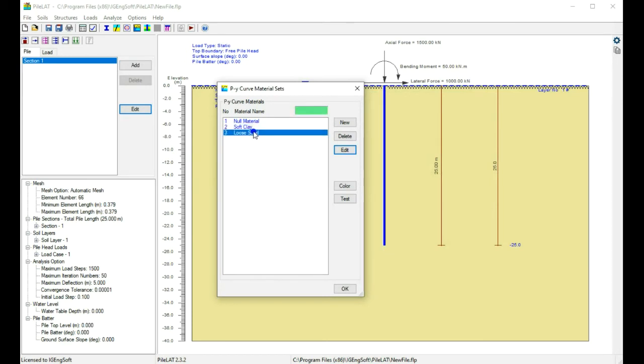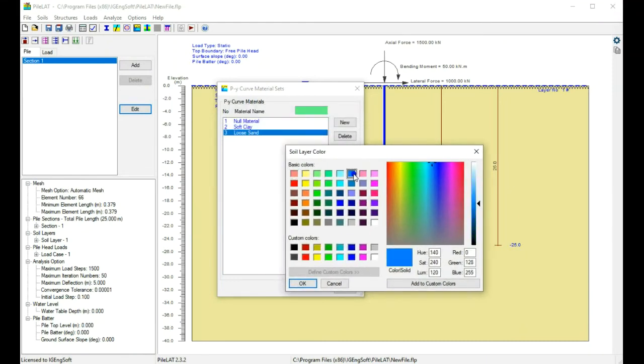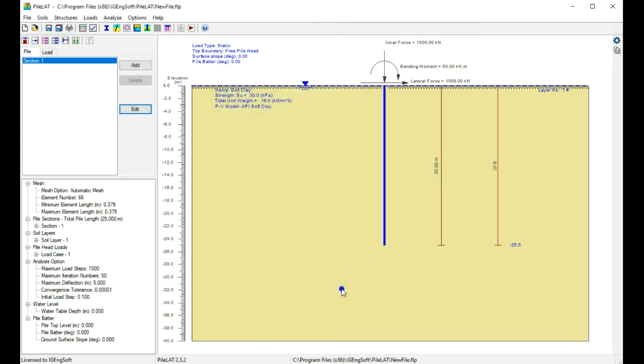So we can see that the color of this one is green. If we want to change the color, we can just click this color button. For example, we want to use this color, but it could be too dark. Let me go a little bit lighter. Say OK. Yes, you see the color changed. Let's click OK. So we have already defined the soil materials with P-Y curve parameters.